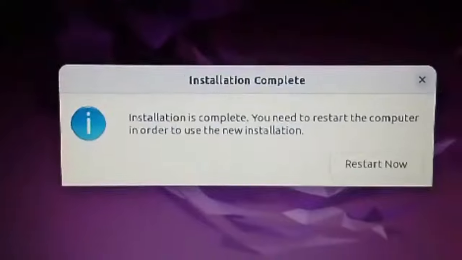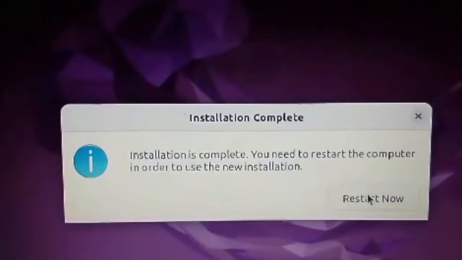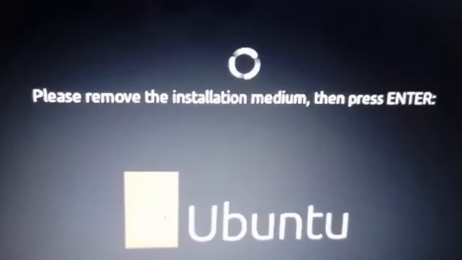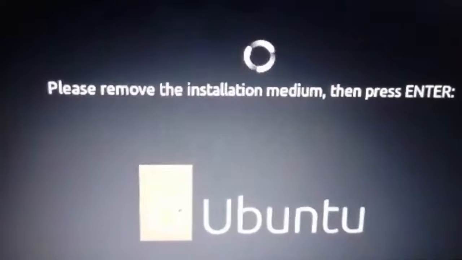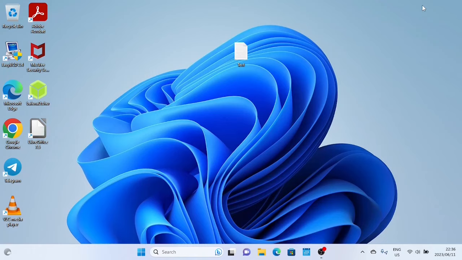Installation is complete. Restart your computer. Remove the installation media, that is the USB disk, before you restart the computer. Sometimes you will find that after a successful installation, the computer will still boot straight into Windows 11 without showing you the boot menu. I will show you how you can fix this problem. So when the dual boot menu is not showing and you can't boot into Ubuntu, this is how you fix the issue.